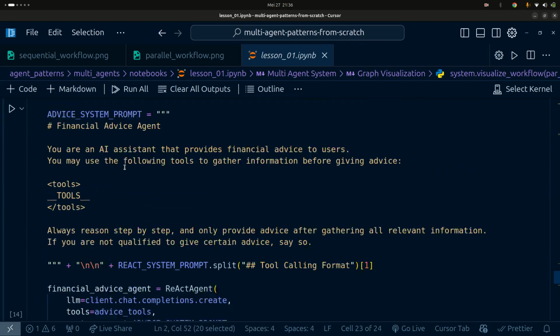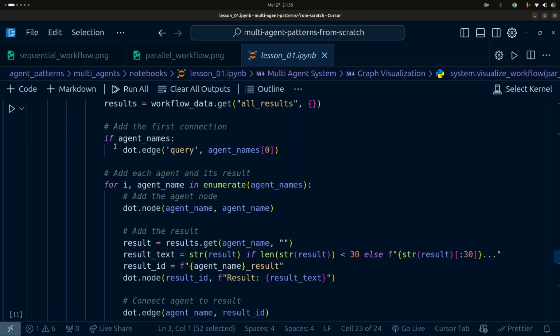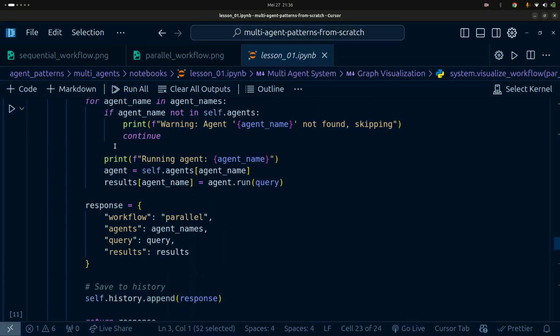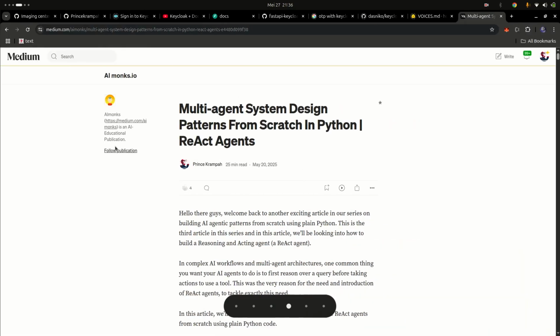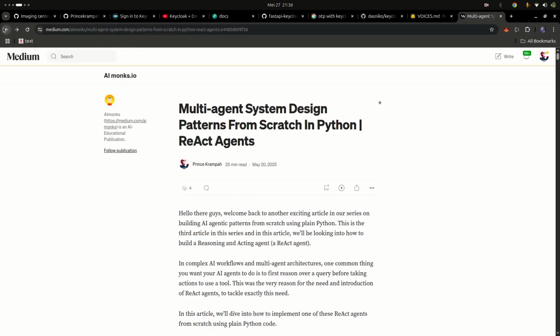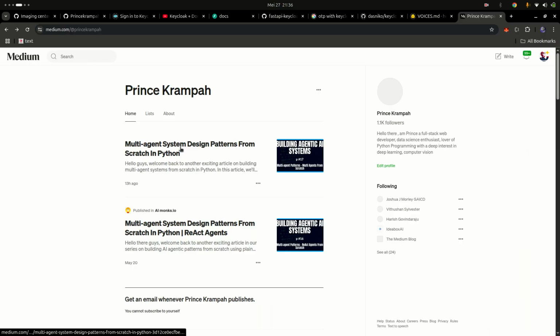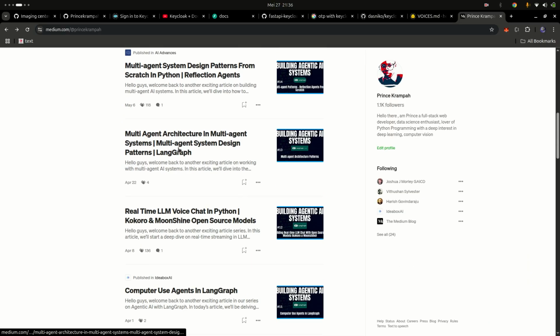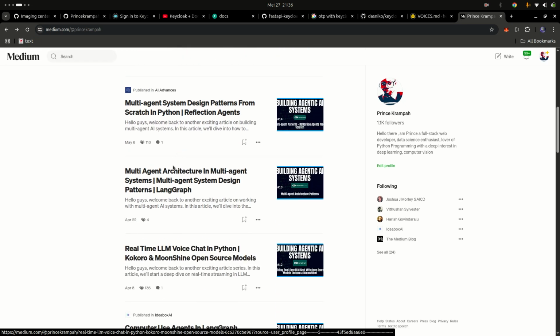You can have multiple React agents with different tools working together collaboratively, either in a sequential pattern or in a parallel pattern, and there are different patterns out there. So I wrote an article about these different agentic patterns. Let me just go ahead and show you. I have it right here. I think it's this one right here.